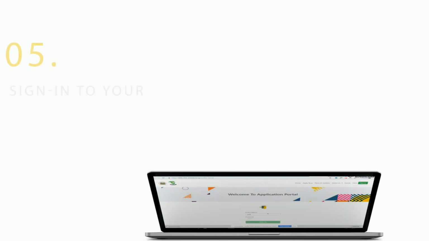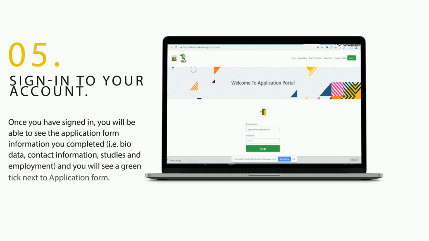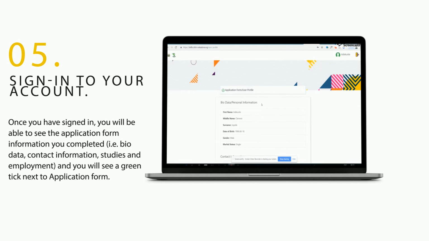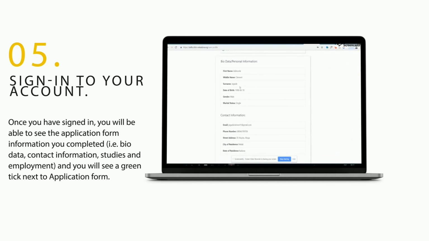Once you have created your password, you may sign into your account. Type in the email you used to apply in the first step, the password you just created, and click on sign in. Once you have signed in, you'll be able to see the application form information you completed. That is bio data, contact information, studies and employment, and you will see a green tick next to application form.